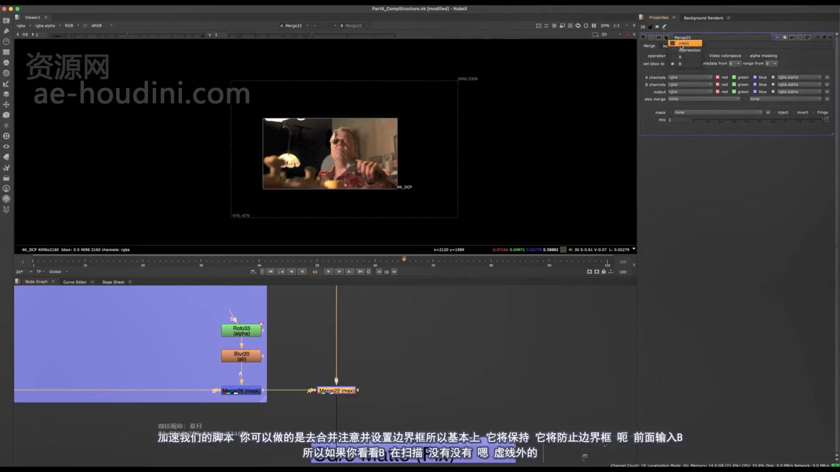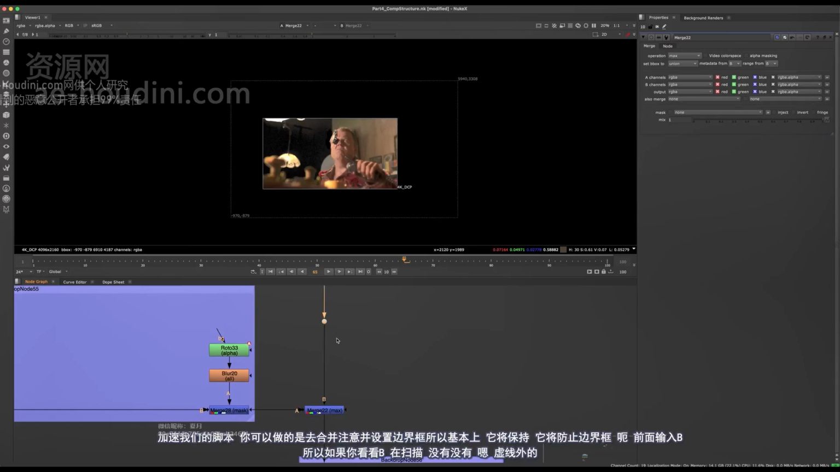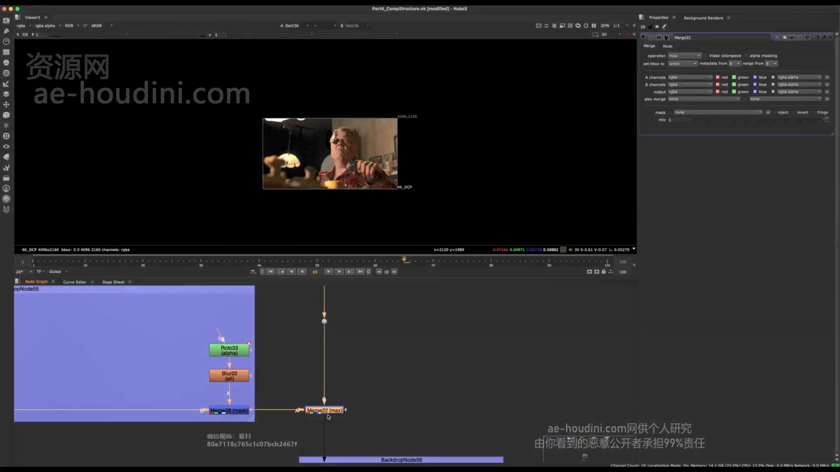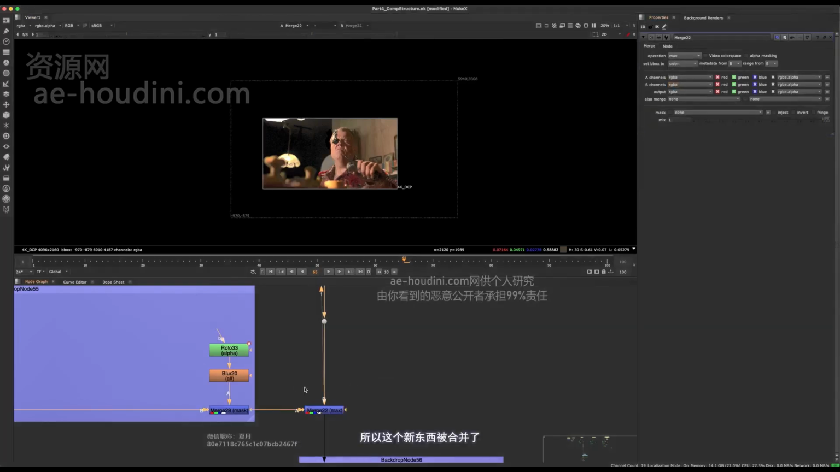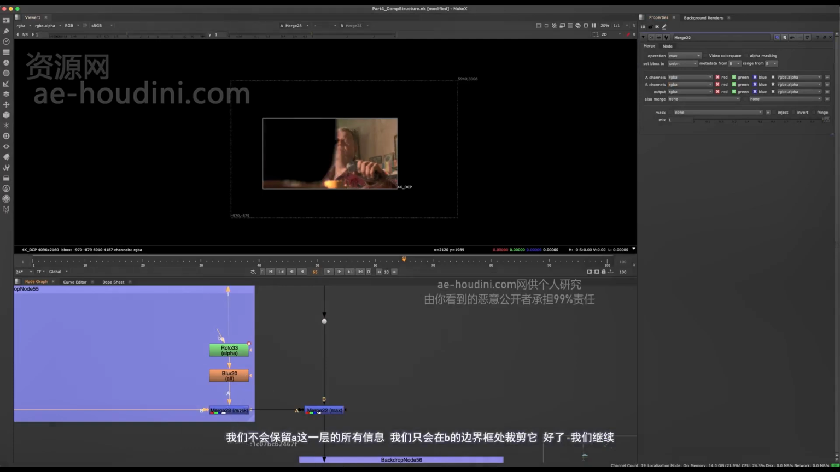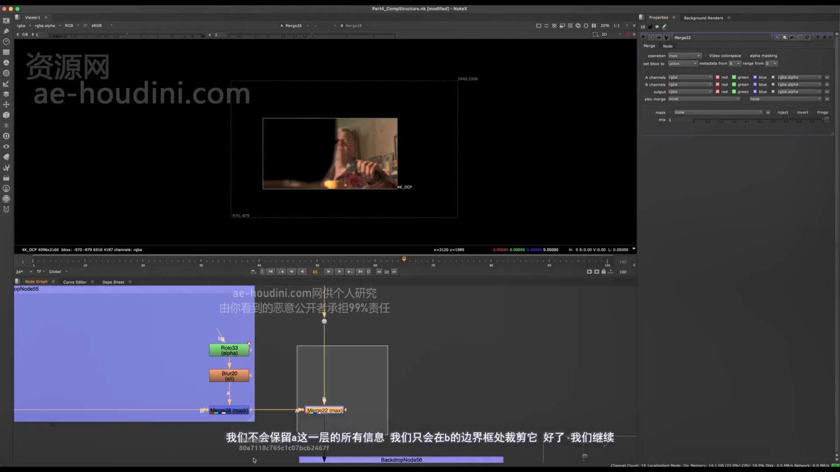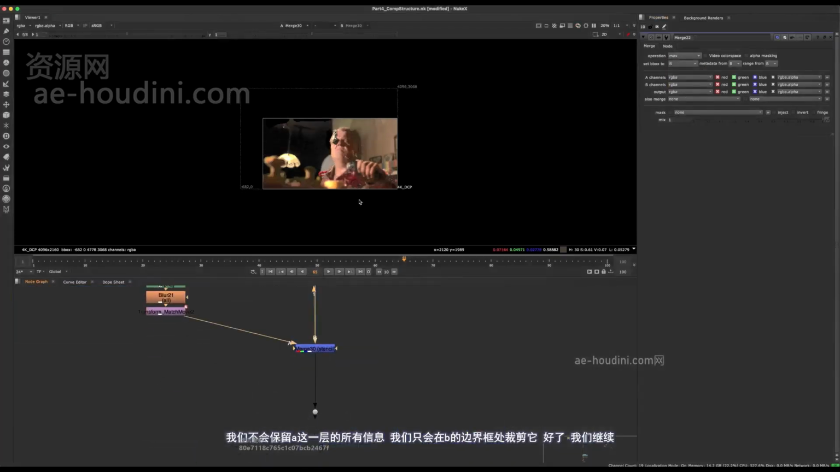So basically, it will keep the bounding box from the previous input on B. If you look at B, there's no overscan, there's no dotted line outside of here. So when you're selecting the bounding box and setting it to B, you're keeping it the same as this. This new thing that's being merged over, we're not going to keep all the information from this layer of A. We're just going to crop it at the bounding box of B. And okay, so we'll continue on.